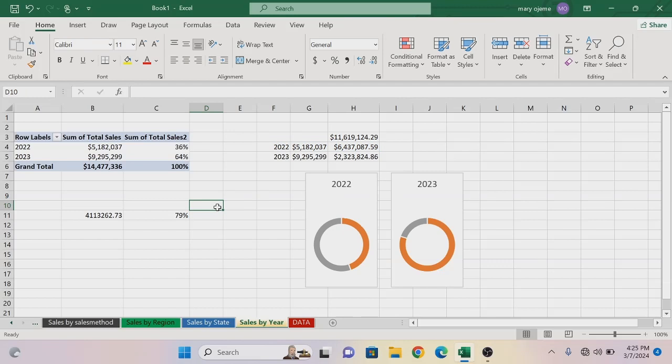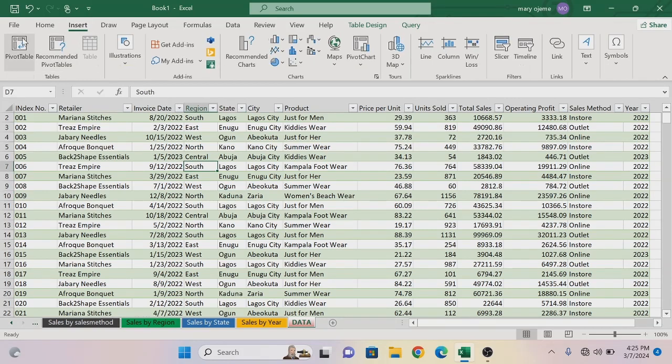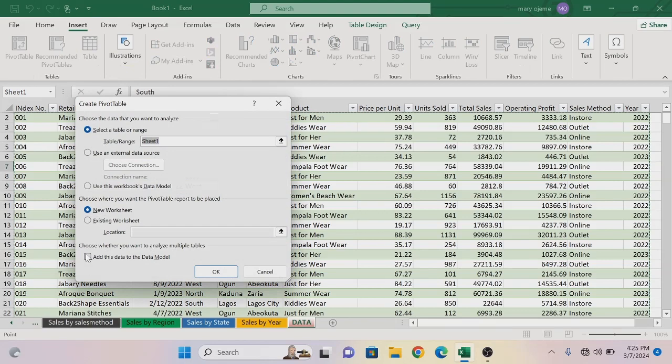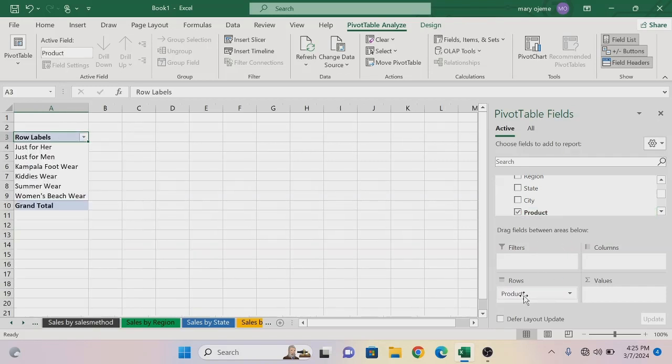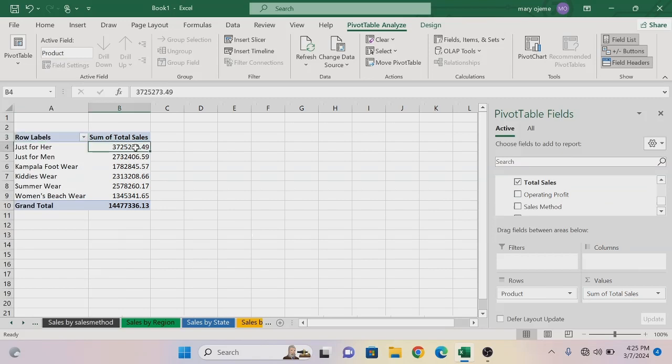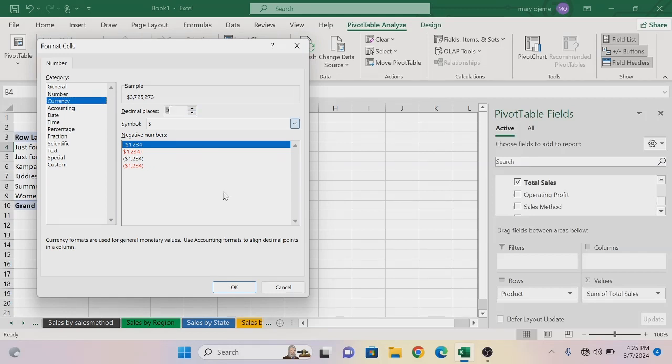The last but not the least chart, we want to get the sales by product and region. Click on your data, click on the data points, go to insert, pivot table, don't forget to add this to the data model and click on OK. Next, where's our products? We take product to rows and we take our total sales to values. Let's format this though. Number format, currency, remove this.